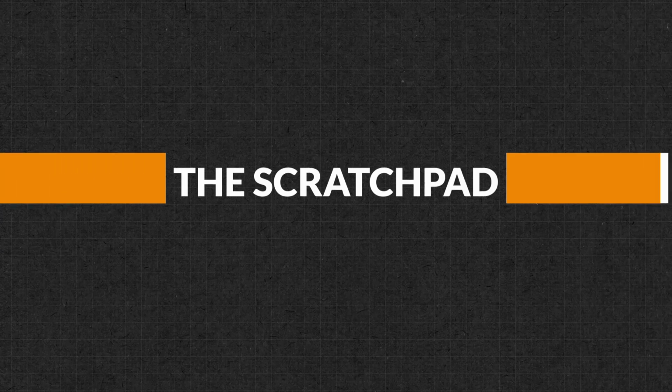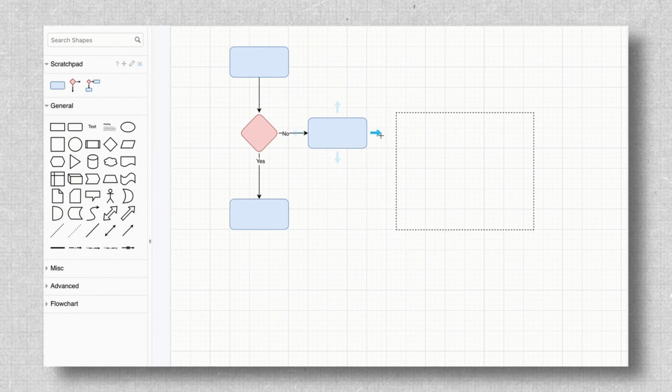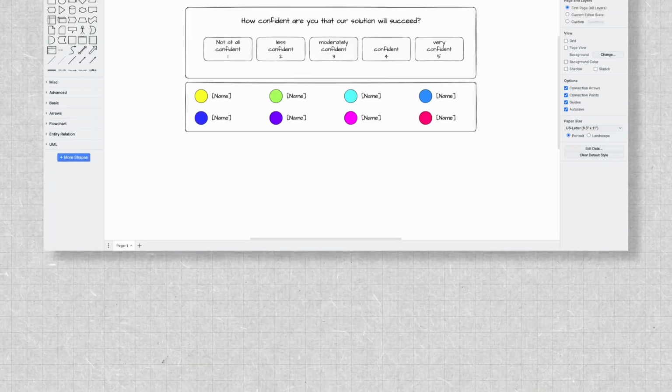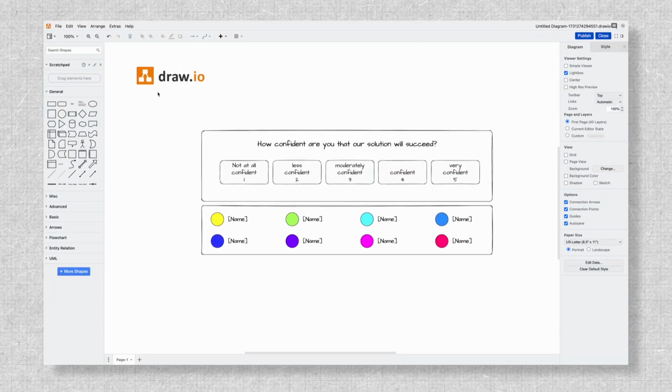If you find yourself using the same shapes or elements across multiple diagrams, the scratch pad is going to be your best friend. It's like having a personal toolkit where you can store frequently used elements, ready to go whenever you need them. This is perfect for company logos, recurring icons, or even shapes you're consistently using.